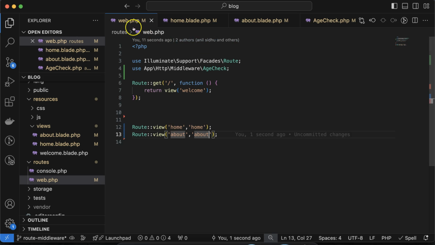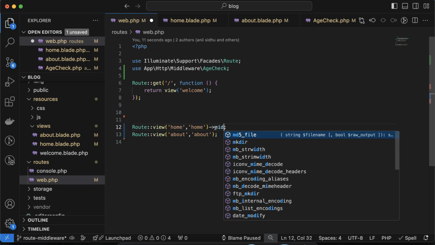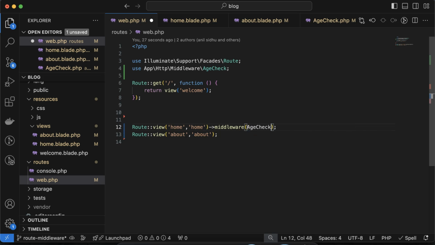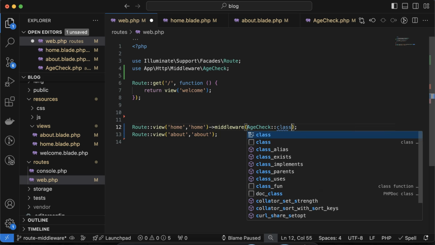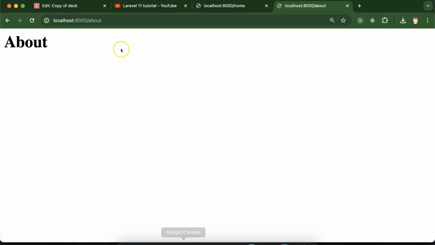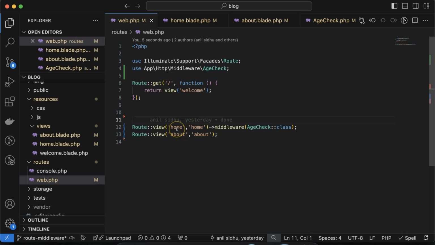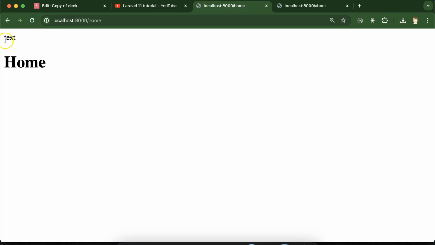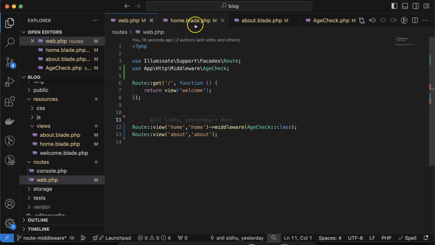So what you need to do after importing this middleware is use a middleware function with the route, and inside this register, or you can say apply, your middleware there, right? AgeCheck::class, and keep in mind you should not use quotes, single or double. And now we registered this with the home route, and if I just refresh, you can see that we are getting the text test there. All right, so that means this is working perfectly fine.